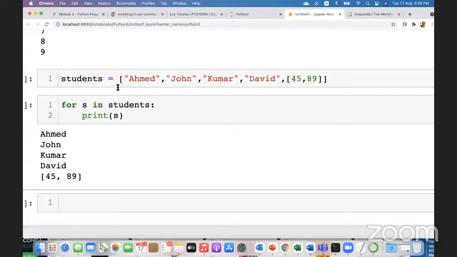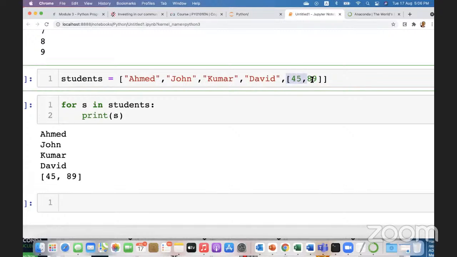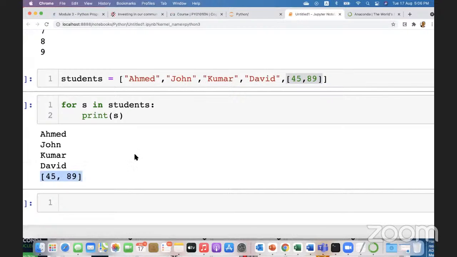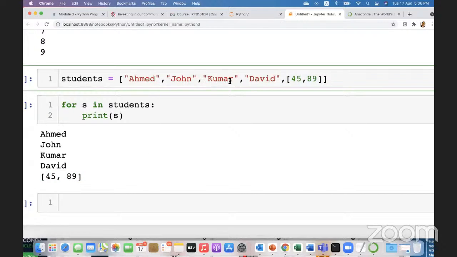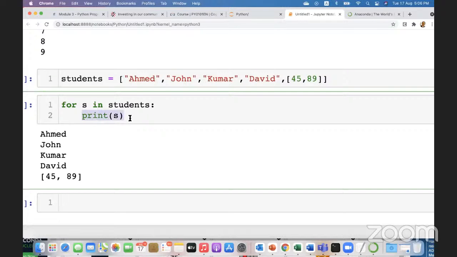It will print those names, and then when it comes to this list, it treats it as one element and prints it here. So it can be anything inside the list. Basically, it will go through them one by one and extract them. Once they are extracted, you can print them, you can do anything else you want to do with them. Depends on what you want to do with them.